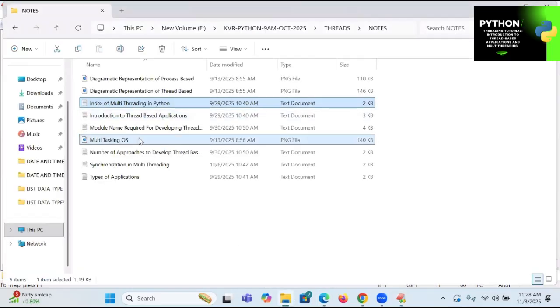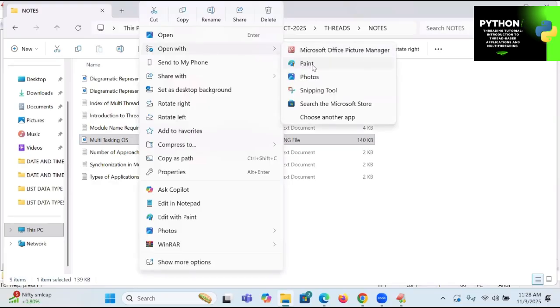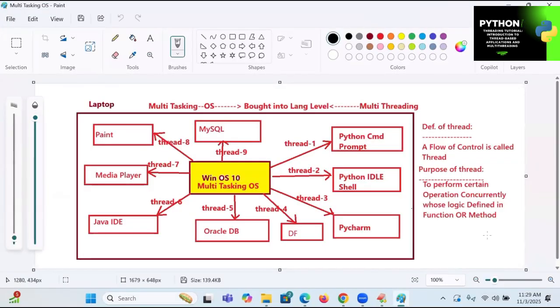So I'm going to show you one small document here. Instead of typing that entire thing, please observe it. What is this? Windows 10 OS. It is called a multitasking OS. These are all apps which I opened. To all apps, thread 1, thread 2, thread 3, 4, 5, 6, 7, 8, 9 are placed here. These are known as threads. What is the definition of a thread? A flow of control is called a thread.